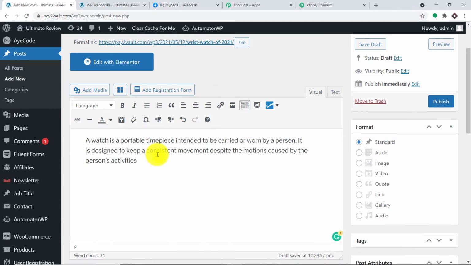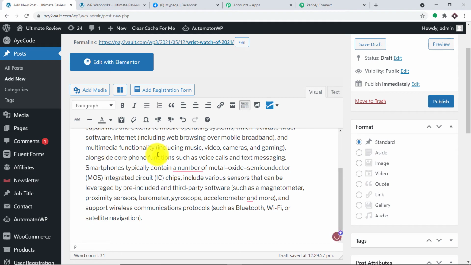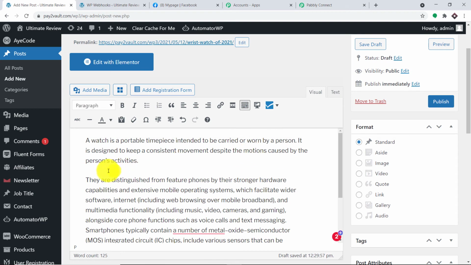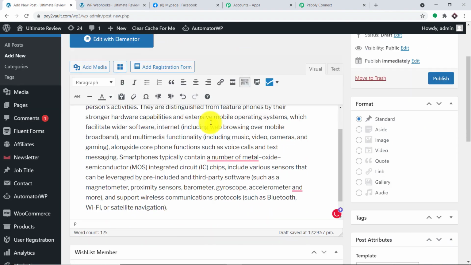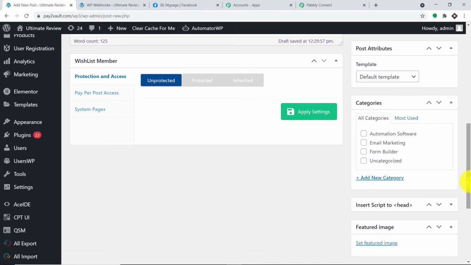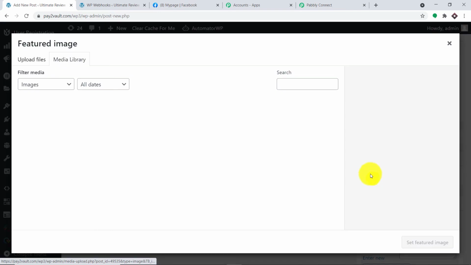Okay, so let me just add more content. Okay, so it does look like we have created a perfect post. Now the only thing that is missing from this perfect post is that I have to set a feature image. So do we have any wristwatch image?